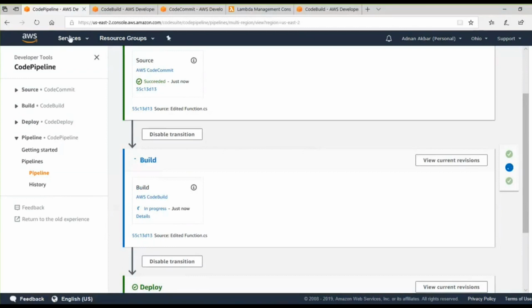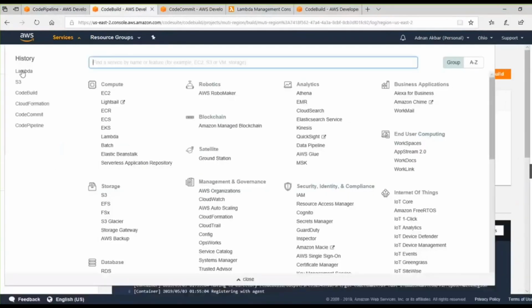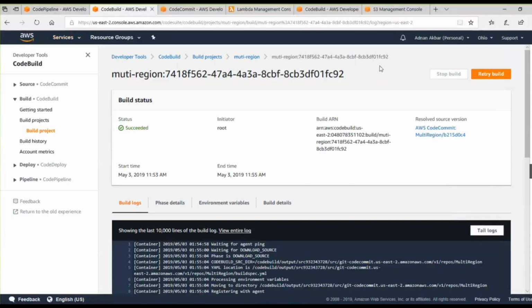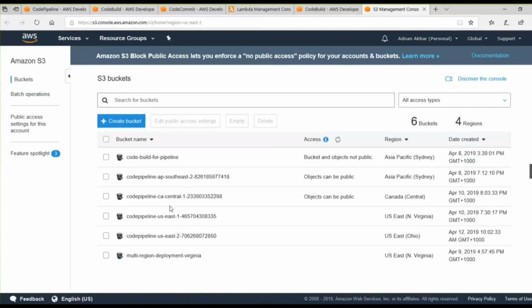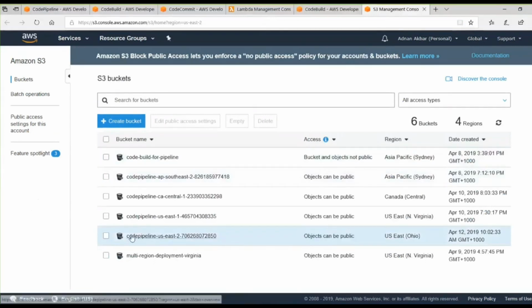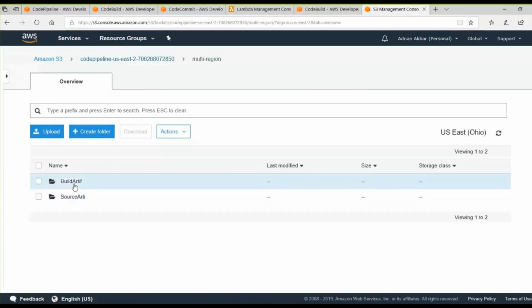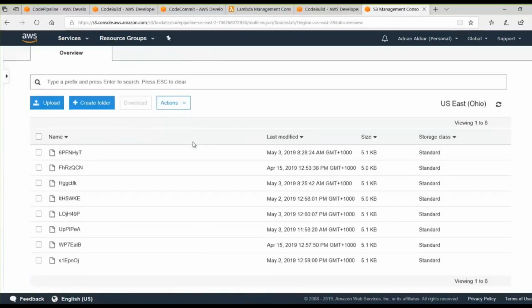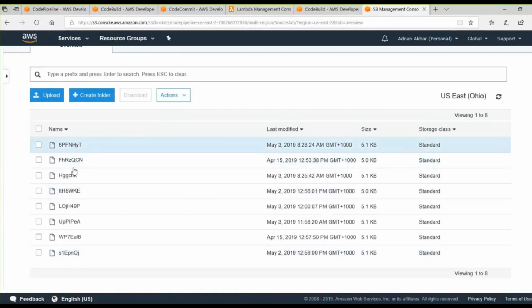While this is happening, I can quickly show you that S3 bucket. Okay, in S3 we have this one in Ohio. This is the one it's using, multi-region. So build artifacts and source artifacts, and see, back to your question, it creates your versions of your artifacts here. You can delete them, you don't need them after some time.